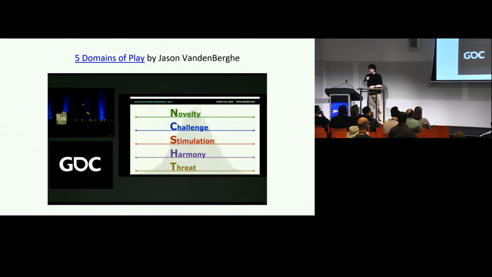And the last one, this one's really good. 5 Domains of Play by Jason Vanderberg, creative director at Ubisoft at the time of 2012, who worked on some cool games like Far Cry 3, love that. And he sort of identifies and boils it down in his talk that there's this thing in human psychology called the Big Five.